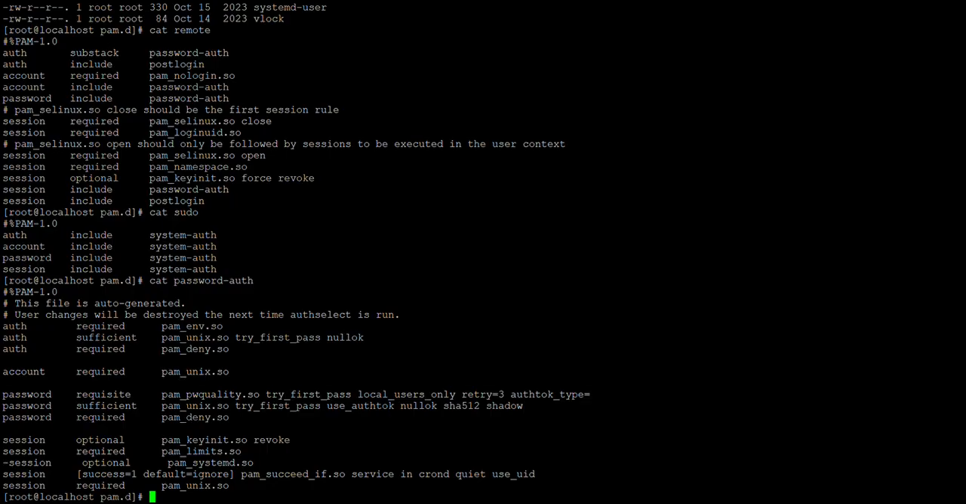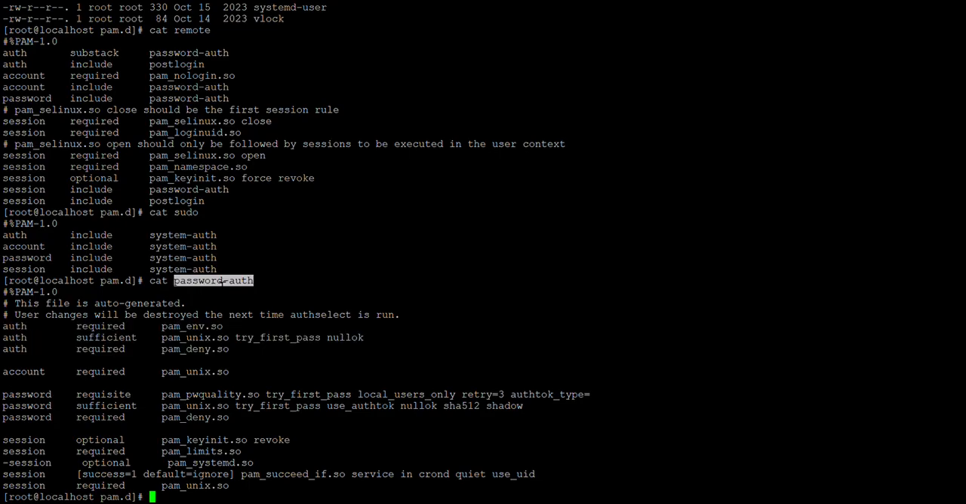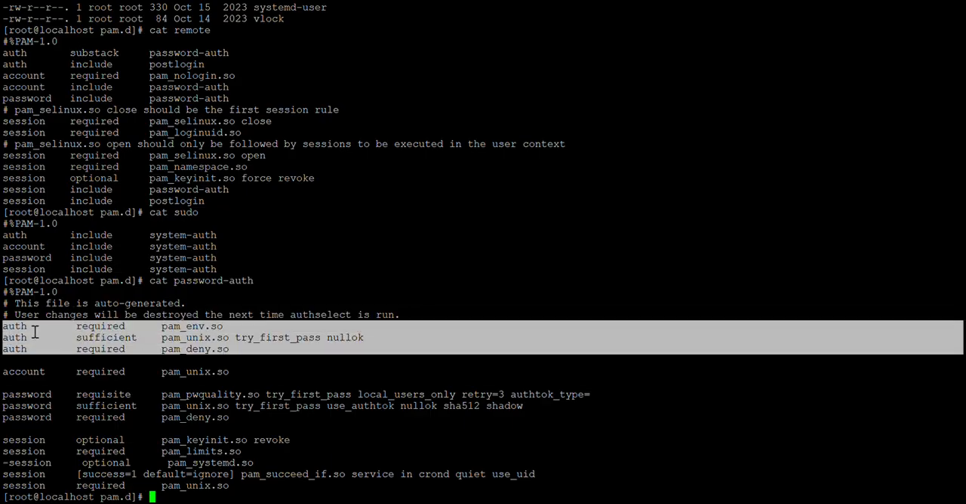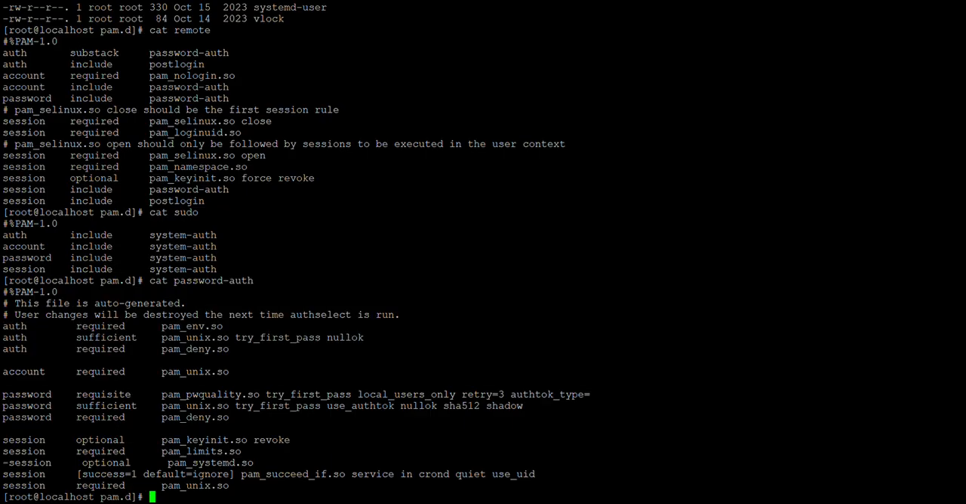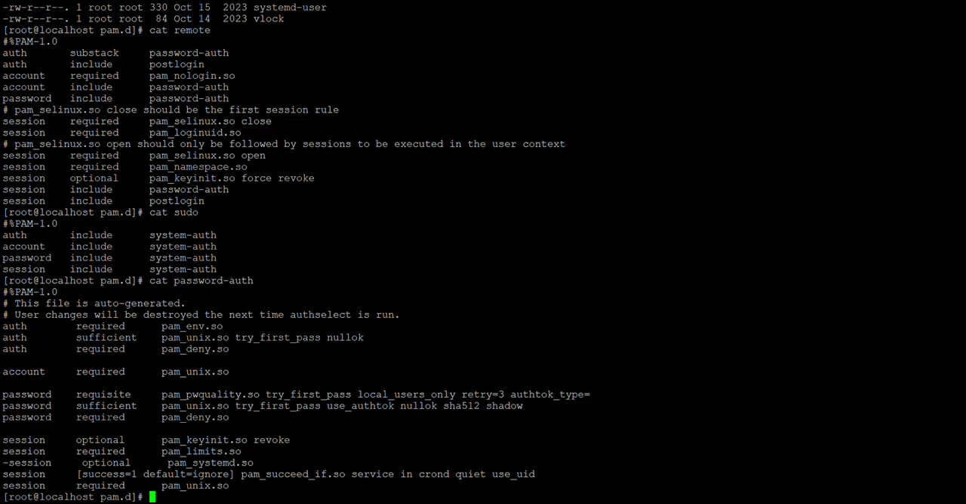So if we notice these three lines make one stack inside password auth service. So this is one stack which is password auth / auth. We can call it that. Then second stack is password auth account. Third stack is password auth password. Fourth stack is password auth session.